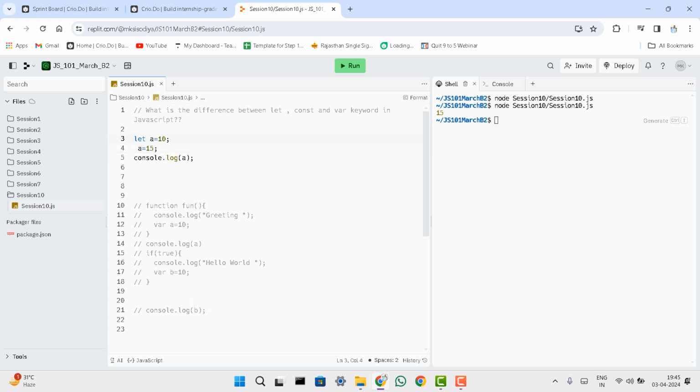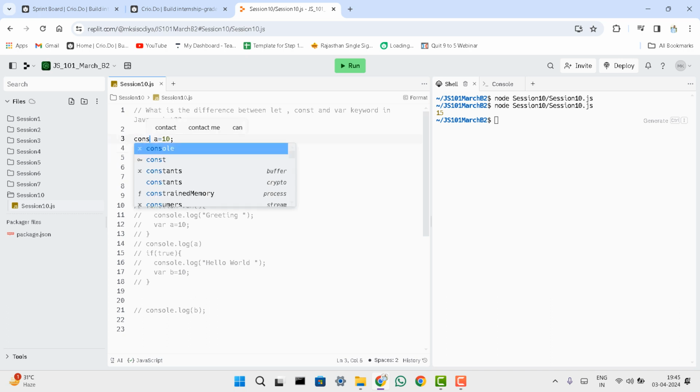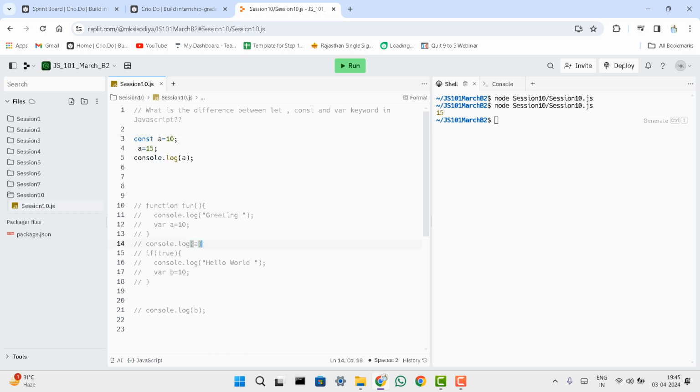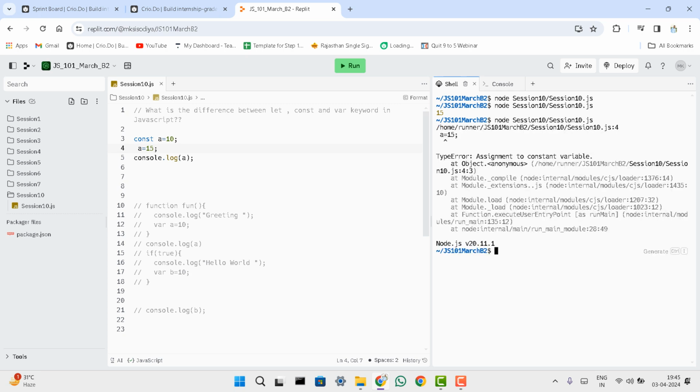And the last one is const. Const never allows a redeclaration as well as reassignment. If I declare a constant equal to 10, I cannot assign a new value to that variable, and I cannot redeclare that variable. It's saying assignment to constant variable. It means that I cannot assign a new value to this variable. So these are the differences between the three.